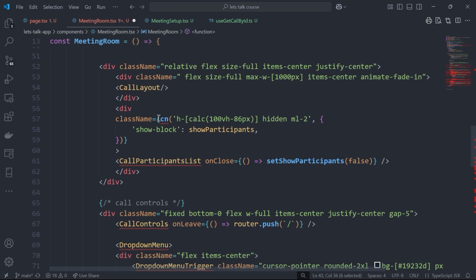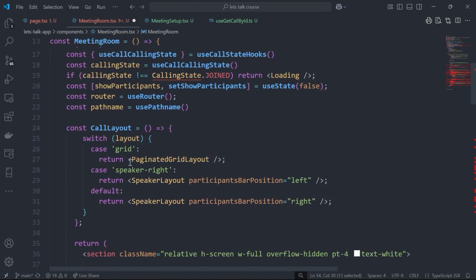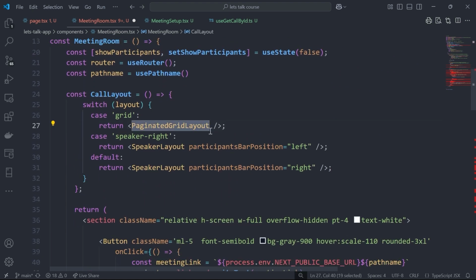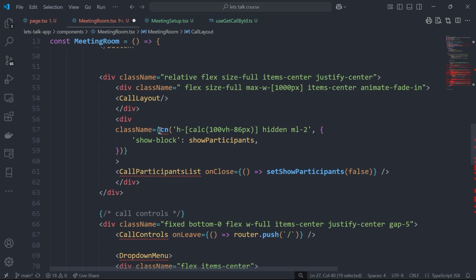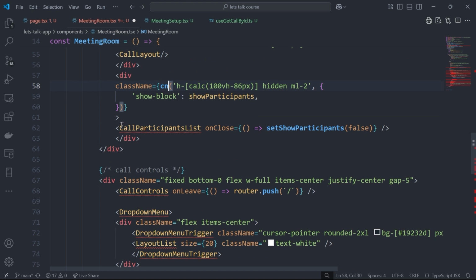And then here we're gonna render everything, the call layout. And if you remember, that call layout is gonna render the video UI components, which is gonna take these class names. Let's import this. And here we're gonna render the call participants list. This is also a UI component coming from Stream. And it has an onClose prop, which is a function, meaning that onClose, when the user closes it, we're gonna set the show participants to false.